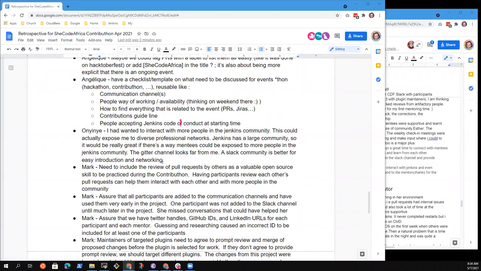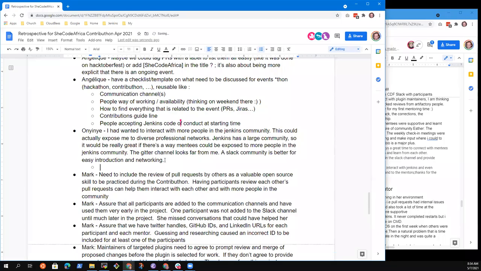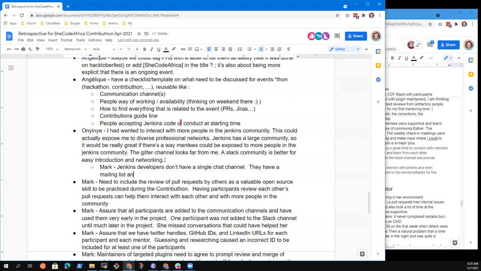And that one for me is a challenging one. I wanted to take some notes there, because the Jenkins developers, I would say, don't have a single chat channel that is heavily used by Jenkins developers. What they have is a mailing list, and separate chat channels for subcomponents and subsystems. So it's an interesting challenge, right?